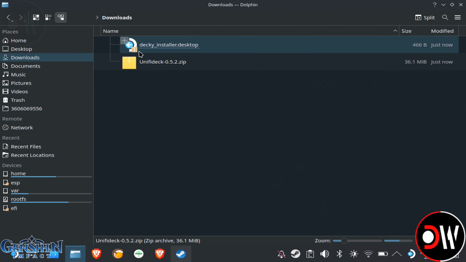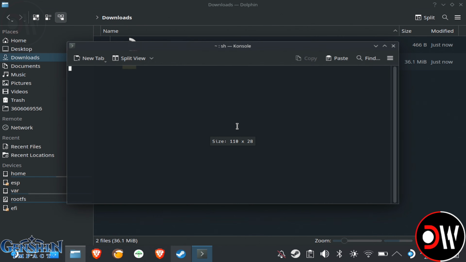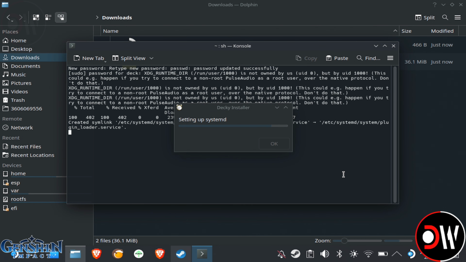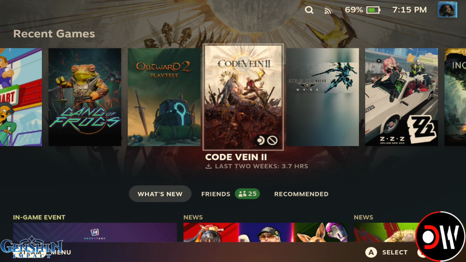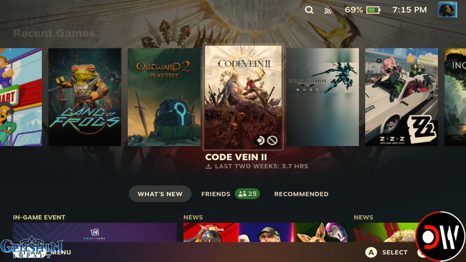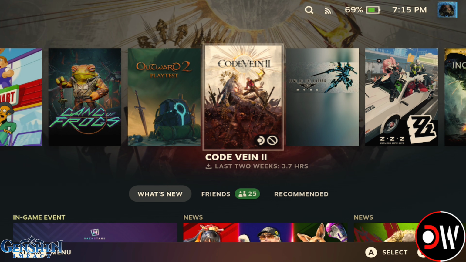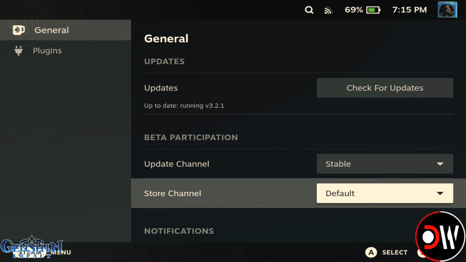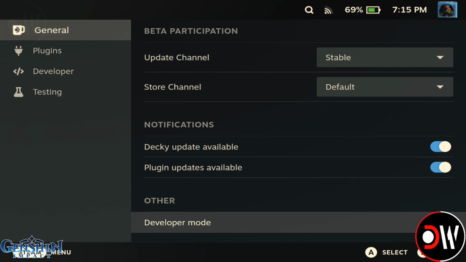Now let's go to our downloads folder and quickly install Decky Loader by clicking on the installer, going through the initial prompts, choosing the release version, and once complete, let's return to gaming mode. Now back in SteamOS, on the right hand side, let's open our quick access menu and go down to the plug icon for Decky. Choose settings in the top right, and we want to go down and enable developer mode.